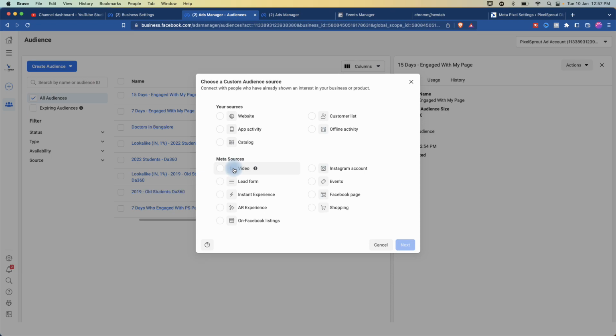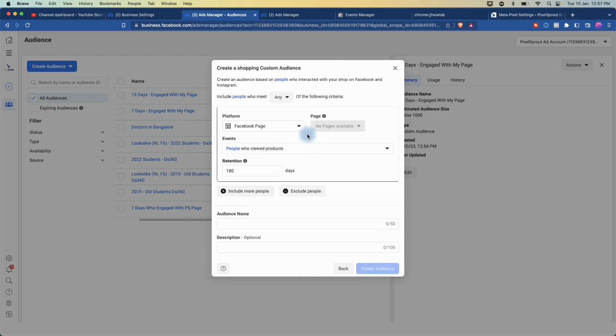ठीक है, understanding it? So same thing, if you're having shopping, just click on shopping. Now you can track people, how many people have interacted with your content, and you want to go and promote discounts or anything so that they can buy it. You can do that. Click on next. That is what you need to be doing.